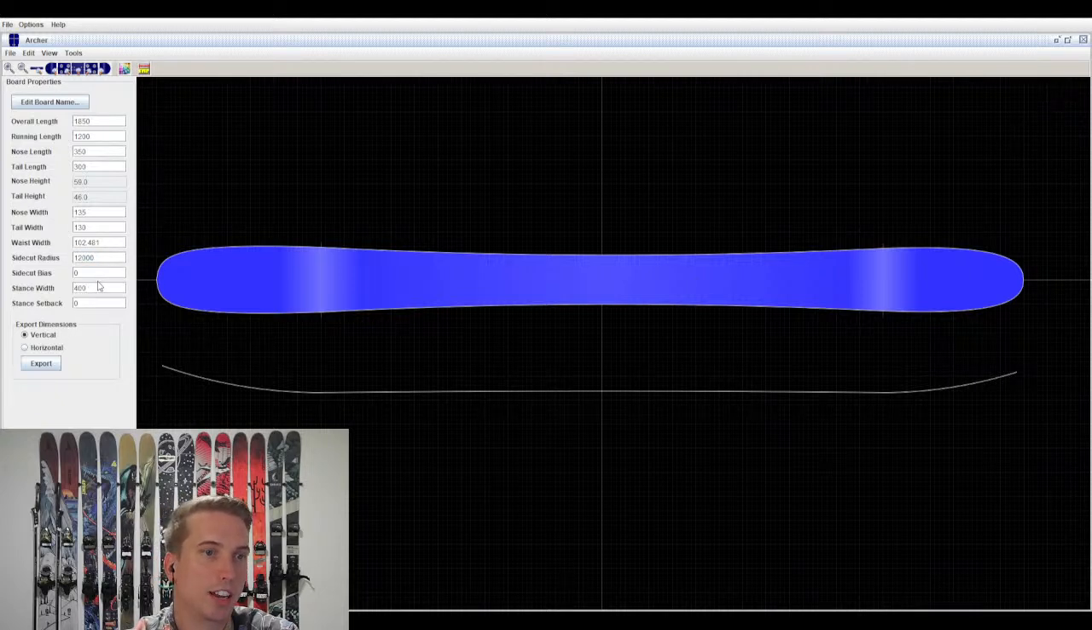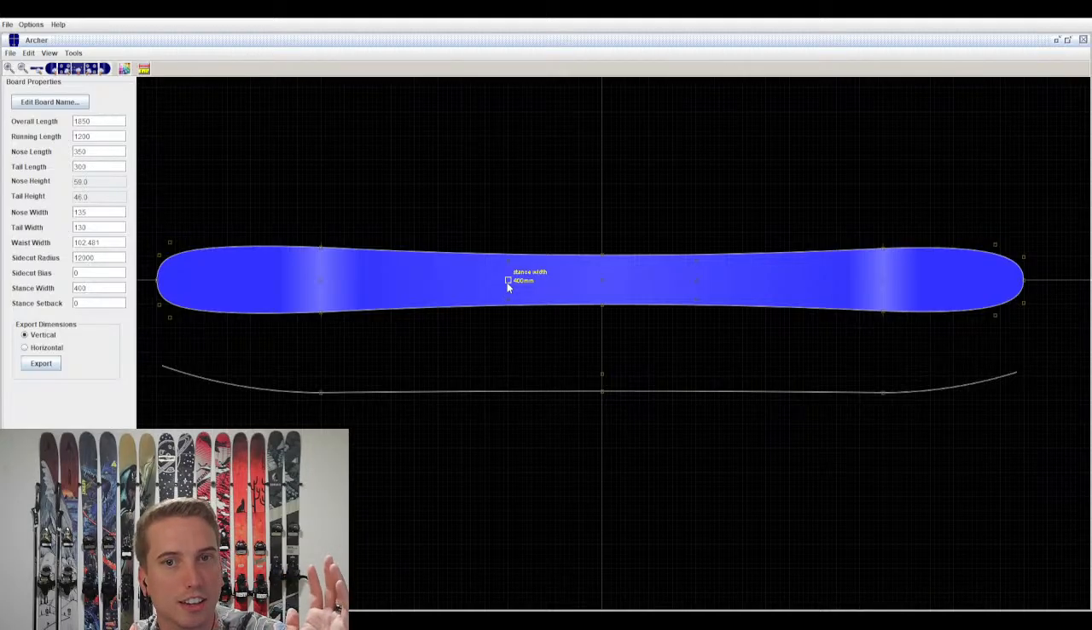Now, as we keep going down, you have your stance width, and for this program it doesn't really do a lot. It just maps out where you'd put your bindings. Every ski is a little different. I really like twin tip skis, so usually my stance width is just right in the middle.